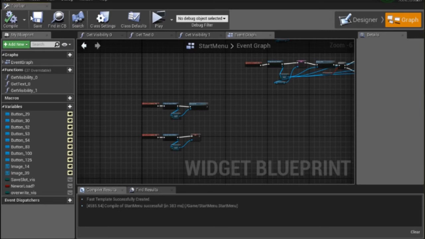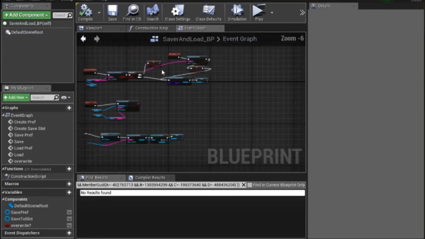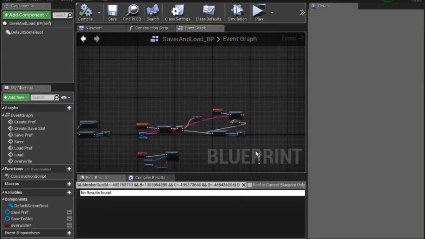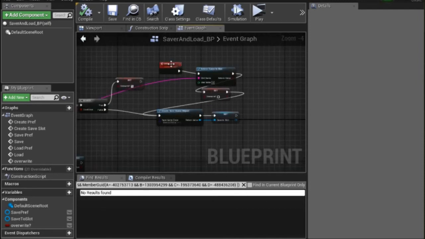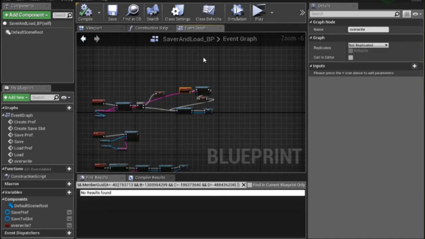So I hope this is clear what I did right now with the overwriting. Otherwise, leave a comment and I will try to explain it in a different way or show you in a different way.